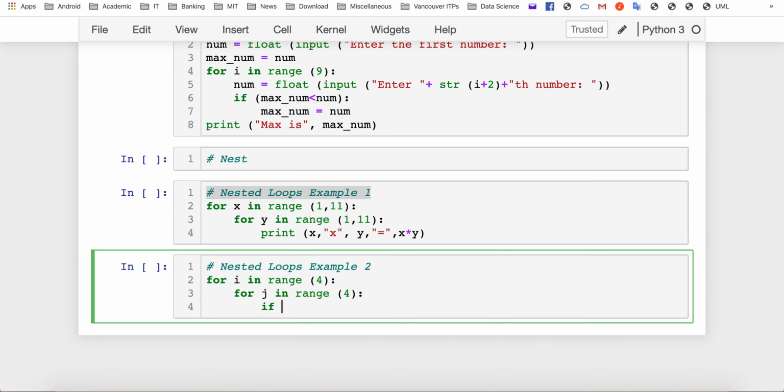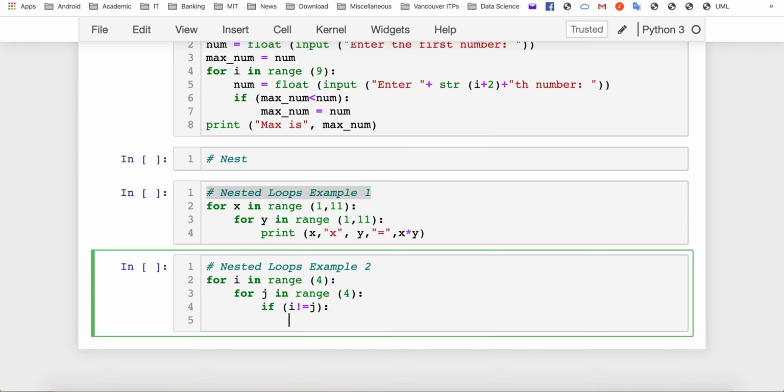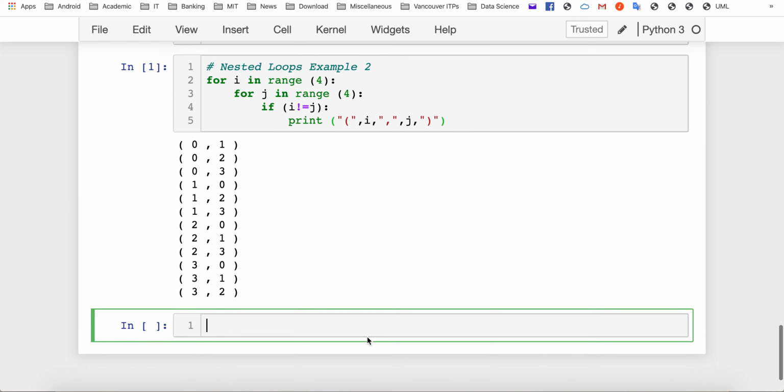And we just check if I and J are not the same. If they are not, then we can print I colon J. And that's the program.